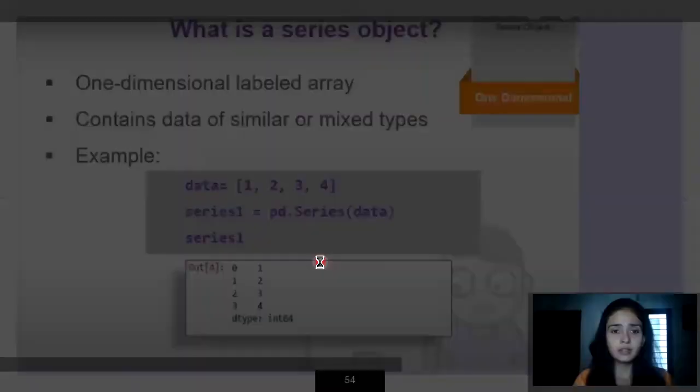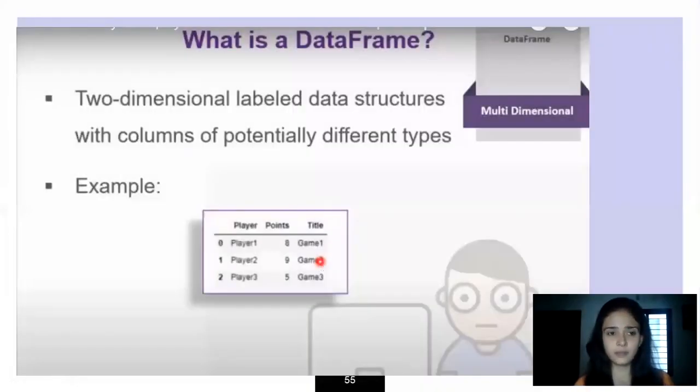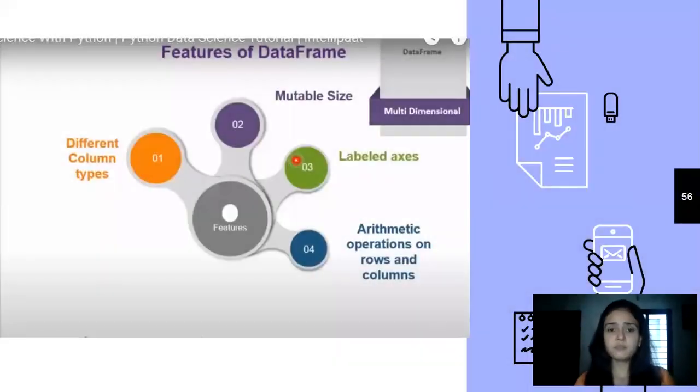Now next is what is a data frame. So a data frame is a two-dimensional labeled data structure with columns of potentially different types. So this is how the data frame looks like. It is two-dimensional, so you have rows and you have columns. So it is called two-dimensional. It is one type of data structure, and whatever object you are creating, that object is called the data frame, which is part of the pandas library.